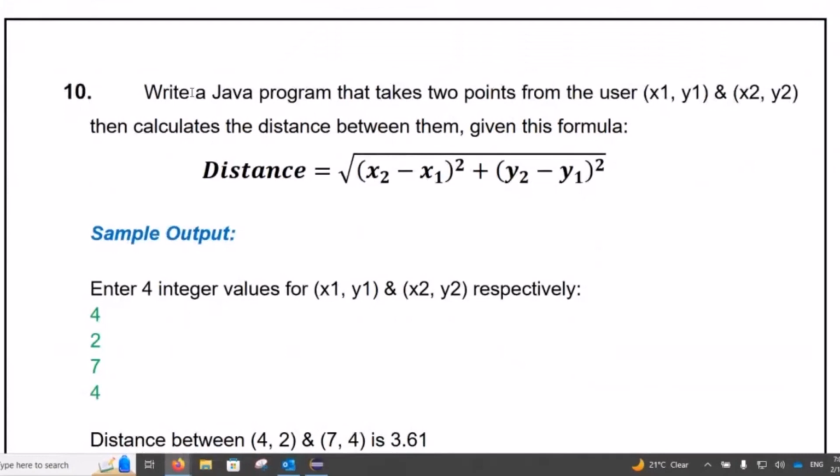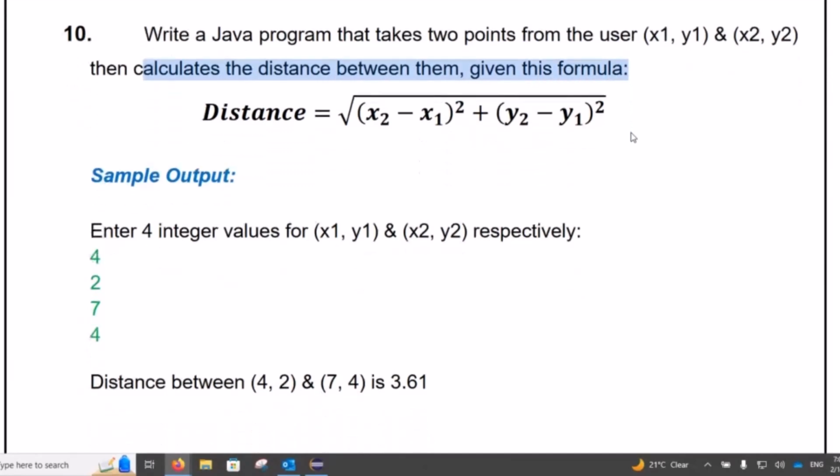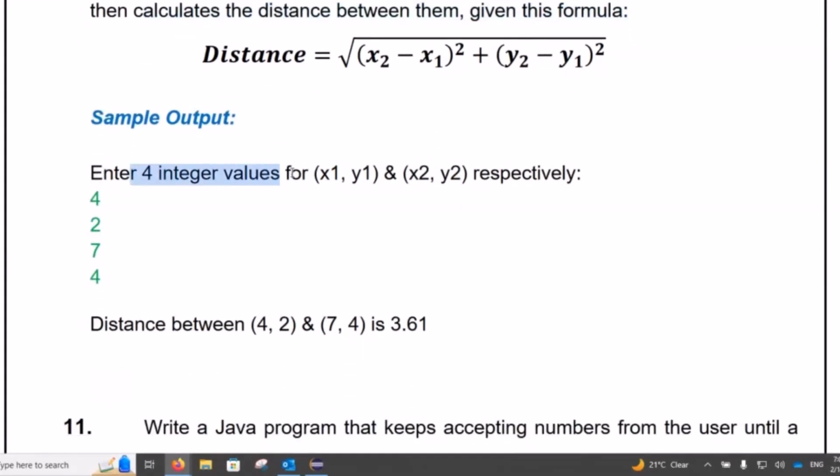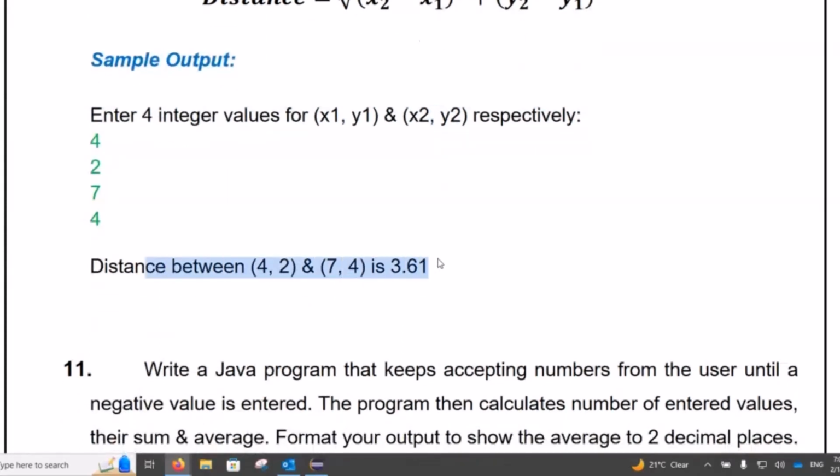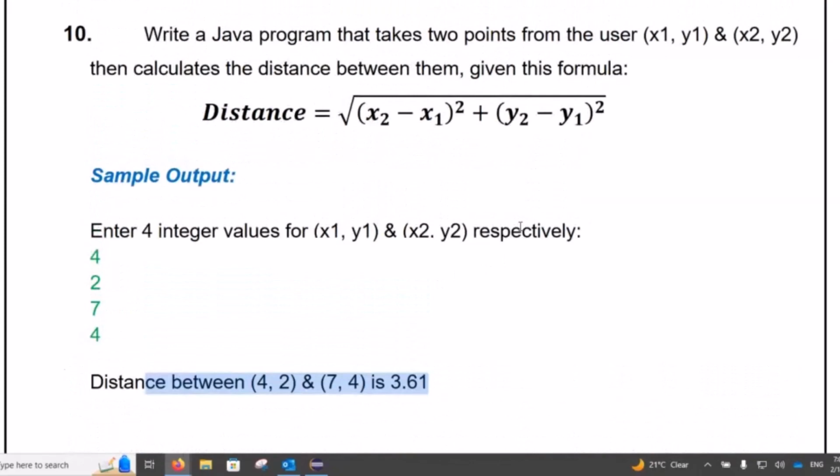Okay, next. Write a Java program that takes 2 points from the user. You know this question, distance, x1 and x2, y1 and y2, whatever, x2 and y2. Calculate the distance given the formula. Enter 4 integers, they ask here. They actually should not be integers here. They can be any values, the distance. So let us solve this.